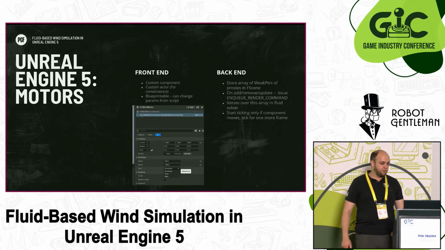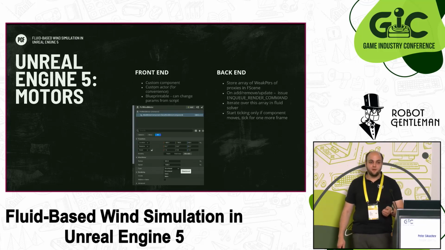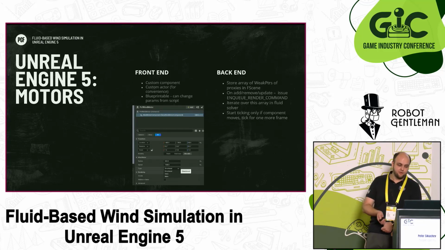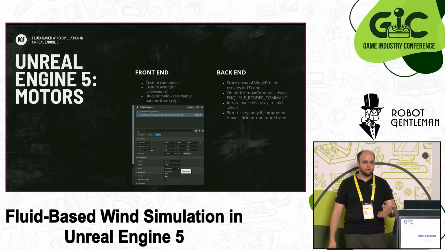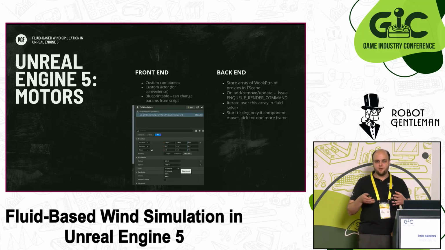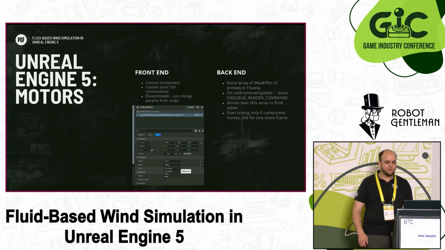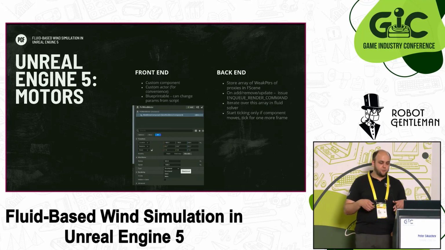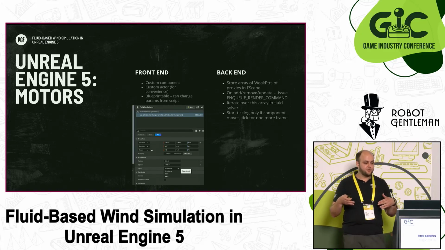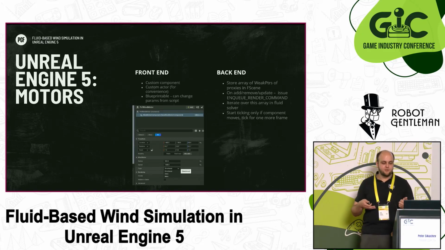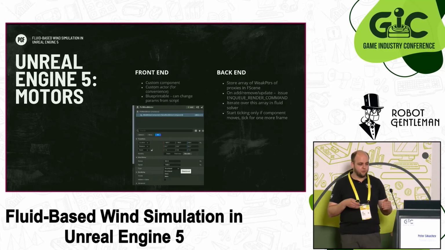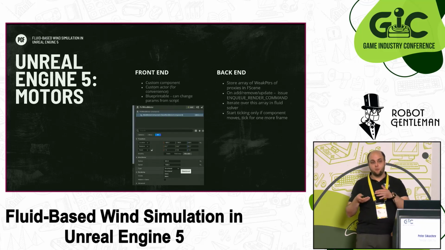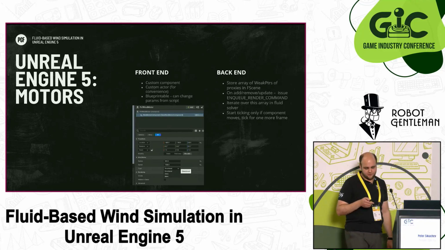So for the motors, we implement them in Unreal as custom components. For convenience, we have a custom actor, and the parameters there are blueprintable, so any artist can basically just attach a motor anywhere they want and affect it. And then at the back end, in FScene, we store an array of weak pointers, and when we need to modify, we fire up an enqueue render command to do it safely between the threads. And then we iterate over this array in the fluid solver. The other thing is we only tick the wake components, and only when they move, for performance reasons.